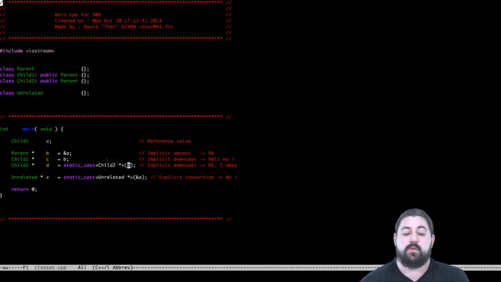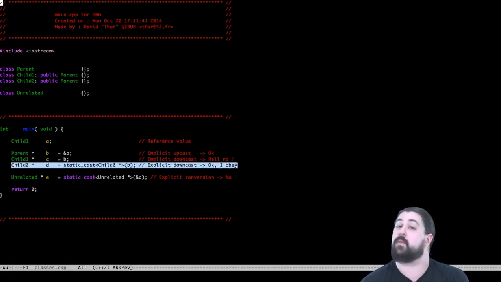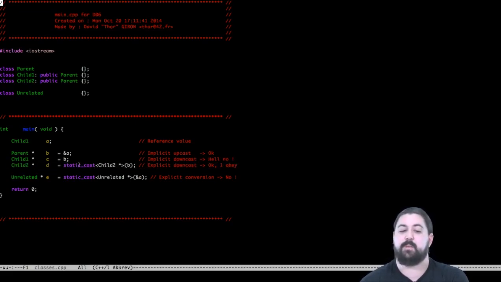This example shows us that I want to static cast my B variable, so an address on parent, hiding as an actual type an address on child 1, to an address on child 2. We'll see that since this static cast is explicit, it will work. This can be a problem too, and we'll see that C++ has a cast, as we'll see in the next video, allowing to check for this behavior and avoid it.